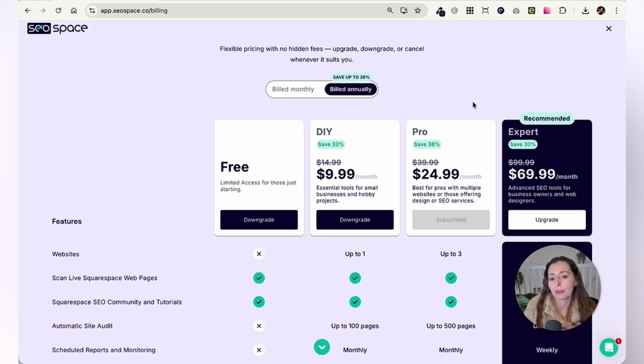So for me, the Pro plan is the best one. Also, it does only give you up to 3 websites, but in saying that, you can remove websites, add new ones in, take others out. So you can generate reports. You don't have to stick to the same 3 websites. And I'm going to dive in and show you how that works now.